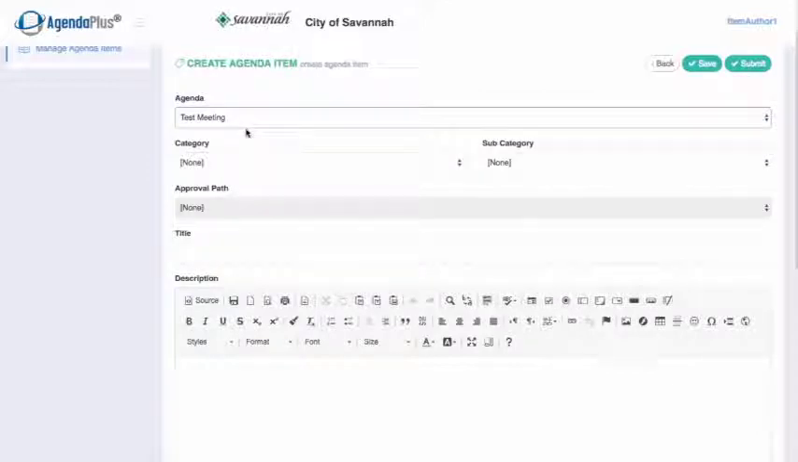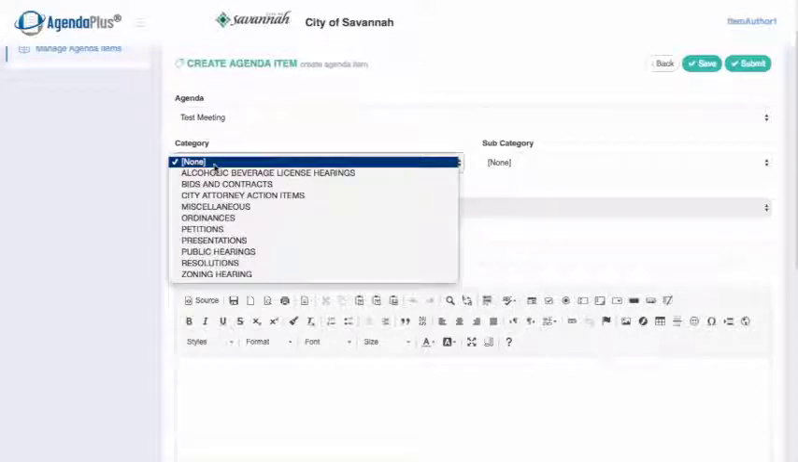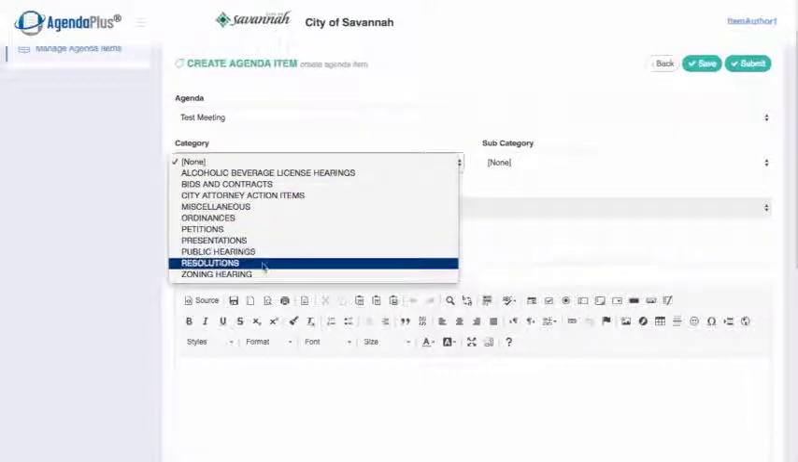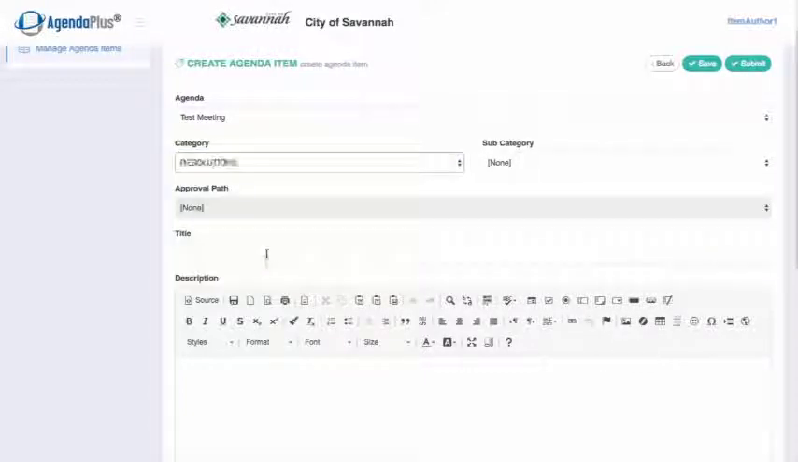Now, the agenda system is based on a template for that meeting. So having selected the agenda, we now choose a category. So maybe the item that you want to add falls under resolutions. Then we choose the subcategory.